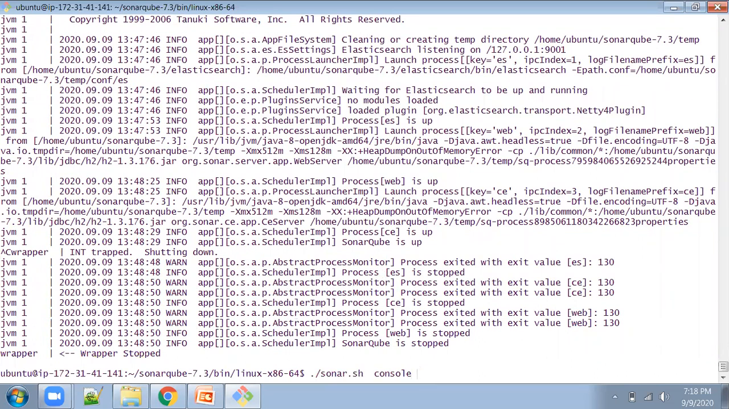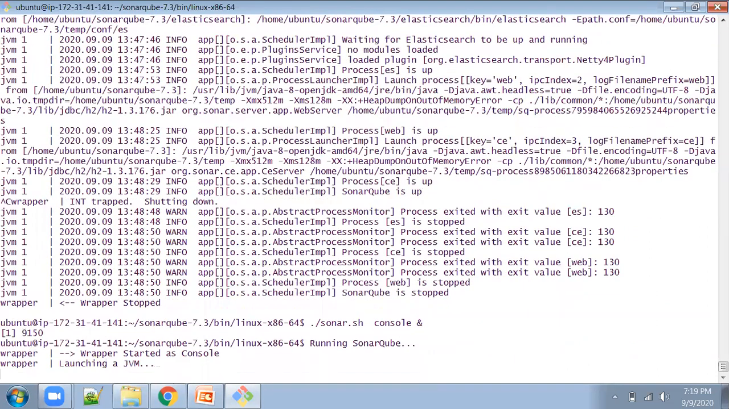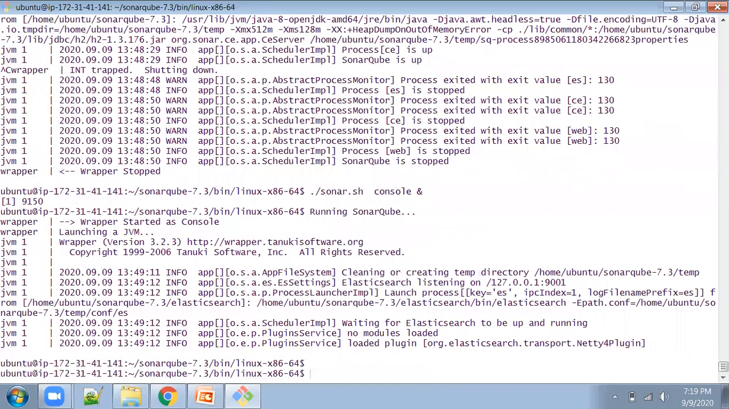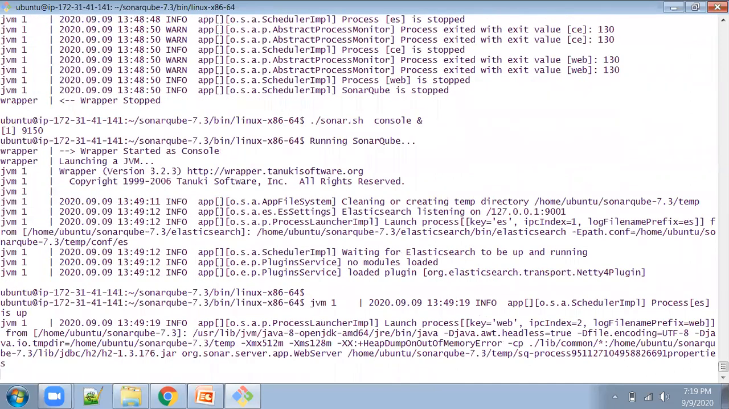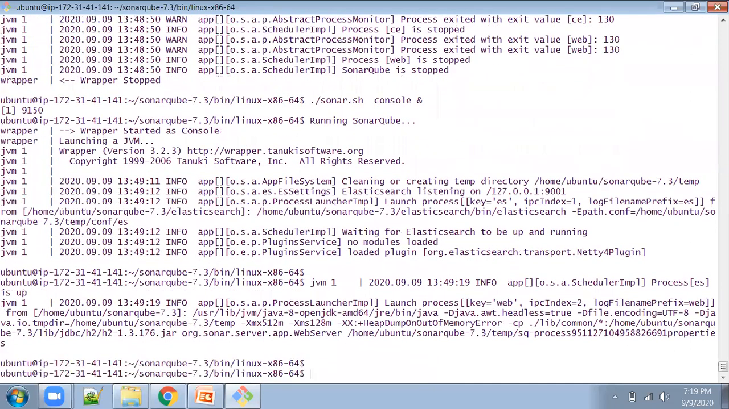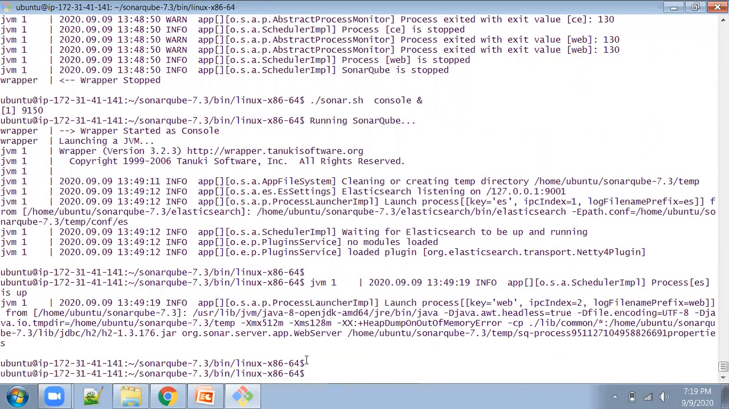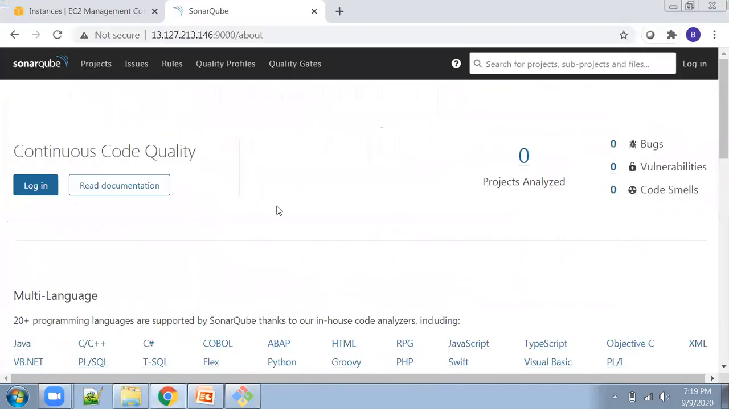Now I will rerun the same command with the ampersand in the end. What this will do is run the same SonarQube process in the background. So it will not stick to your console, and once you run SonarQube, you can do your other tasks. It will run in the background so that you can run your other commands in the same console. See, this process is now running in the background. I can run other commands in the same window.